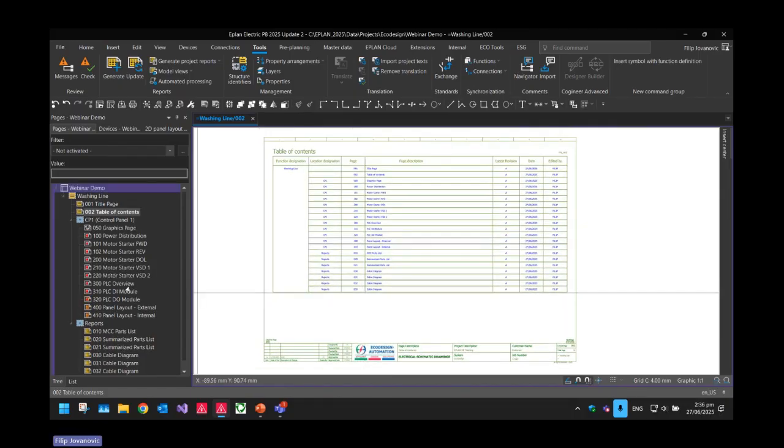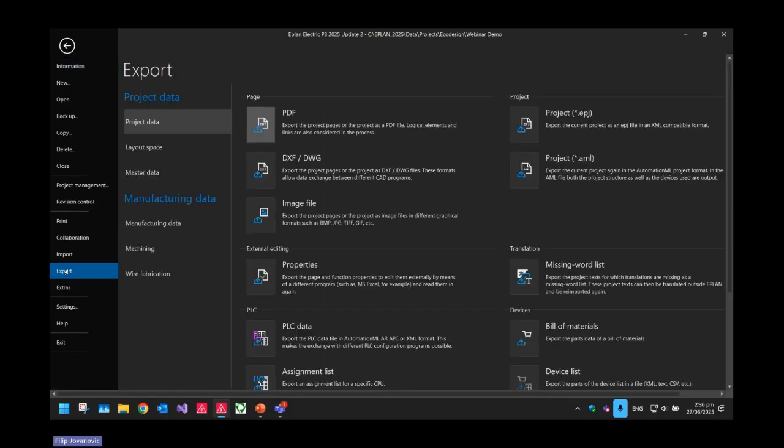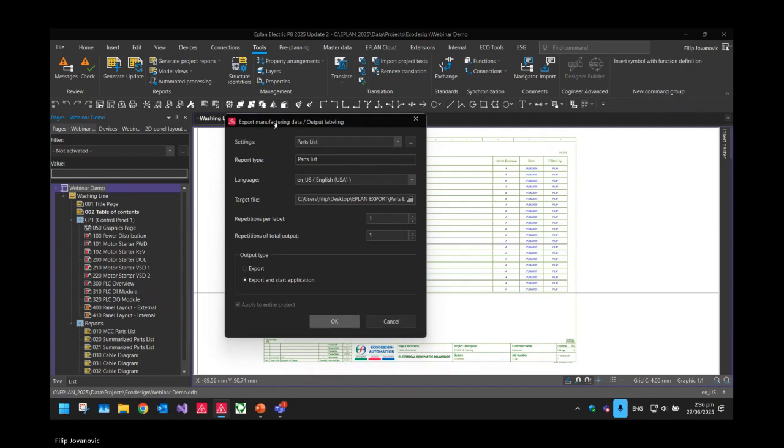So the export labeling or Excel extract can be found under, if you select the project, File, Export, and it's found under Manufacturing Data. And it's this one here, Labeling. So you have export labeling. I want to export a parts list to Excel, so I'm just going to walk you through this.